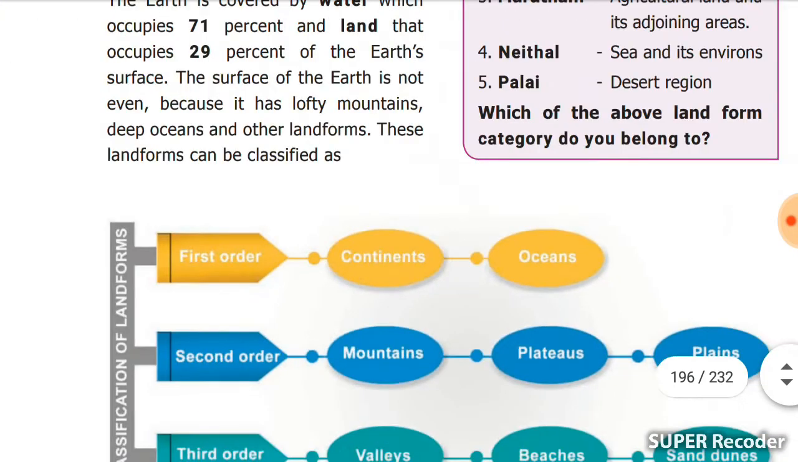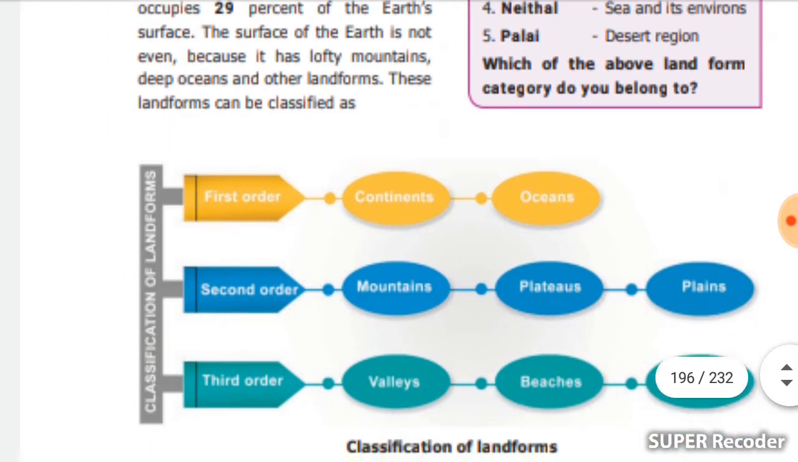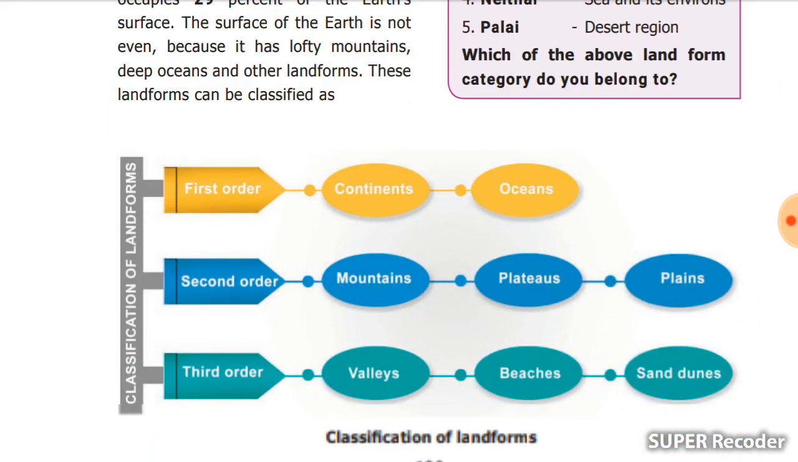Now see, this is the classification of the landforms: first order, second order, third order. Now we have learned the first order, and we are going to the second order. It is an activity you can do. You must do an activity like this. First order is continent and ocean.